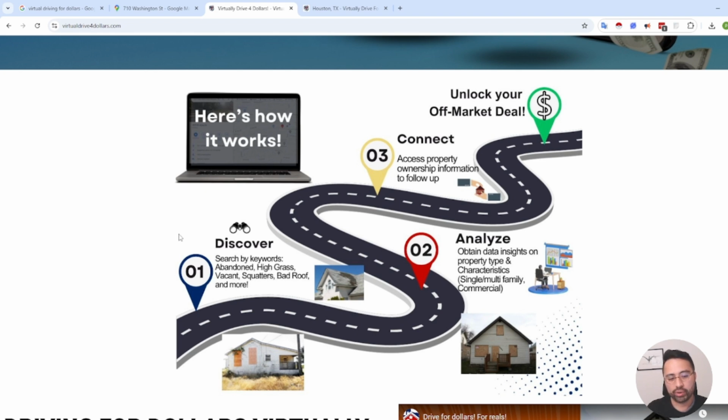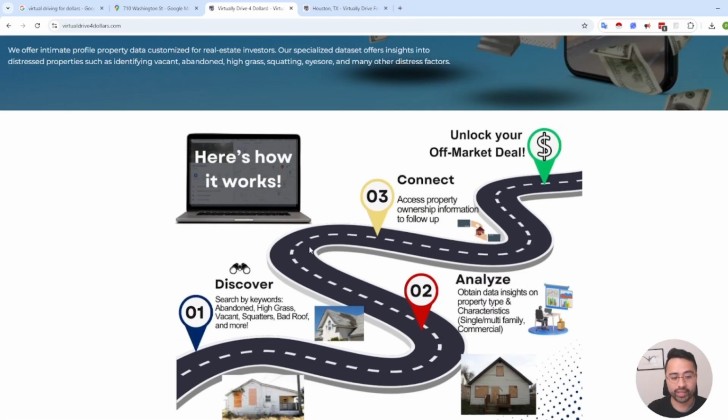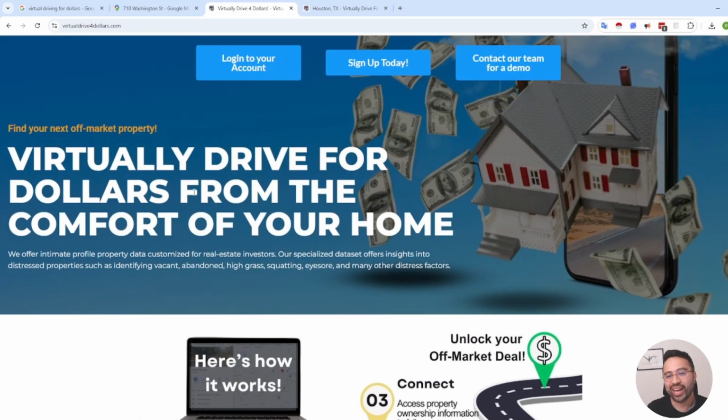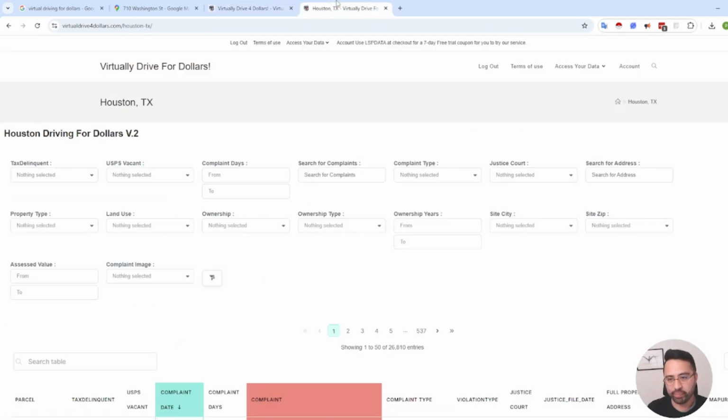What we do is correlate a lot of the data, whether it's complaint data, violations, etc. And we find individuals that take actual pictures of the properties, and we upload them to our platform. So I'll walk you through how to identify that. And again, this is what I call truly driving for dollars, because I'm not leaving my home to find my off-market deals, right? So let's jump straight to the platform.